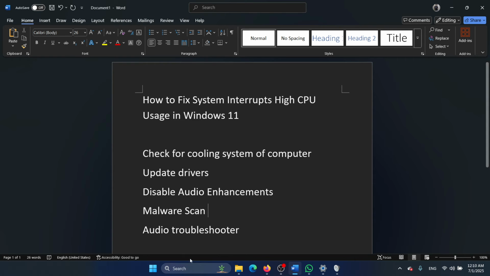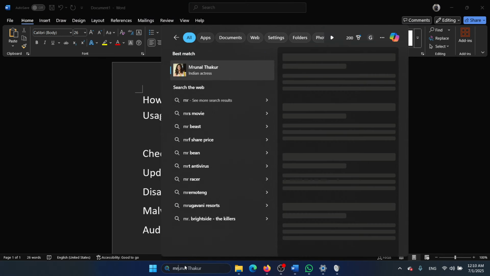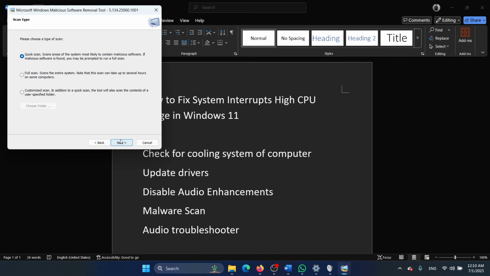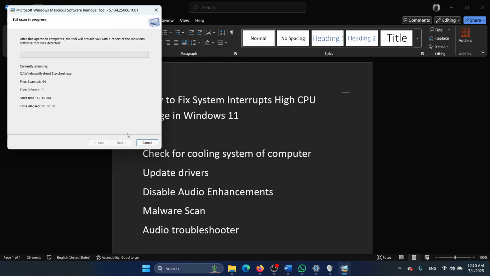The next solution is a malware scan. So search for MRT in the Windows search bar and click MRT. This will open the malware removal tool. Click on next, select full scan, select next, and let it run through.